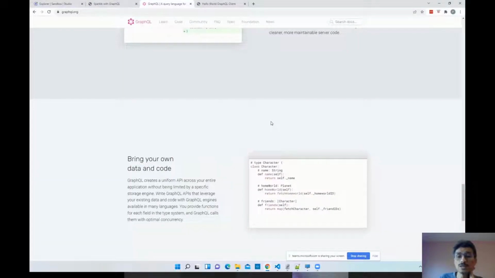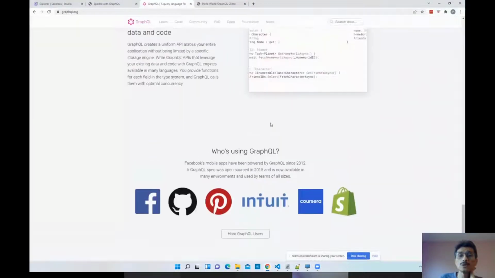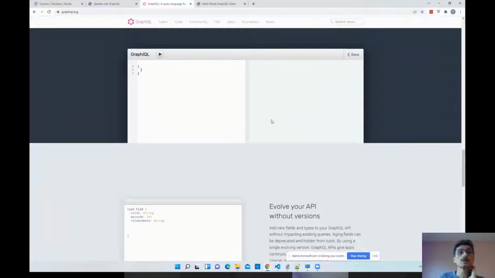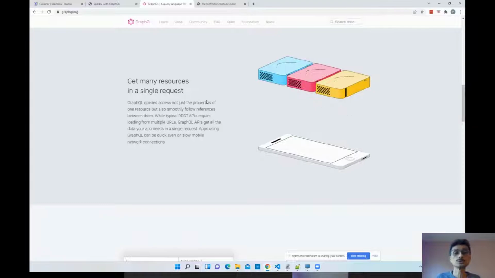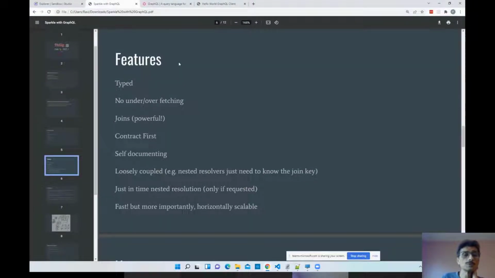Bring your own data and code. That's probably not that important. Okay, all right. So let's go to what's next. Okay, so far so good. I think we have another 20-ish, 15-ish minutes. So we'll cover a few more things.